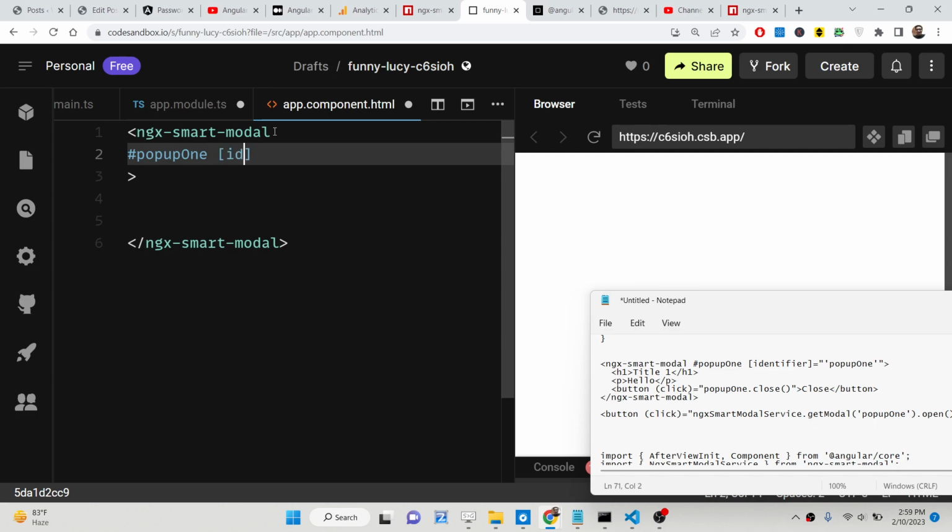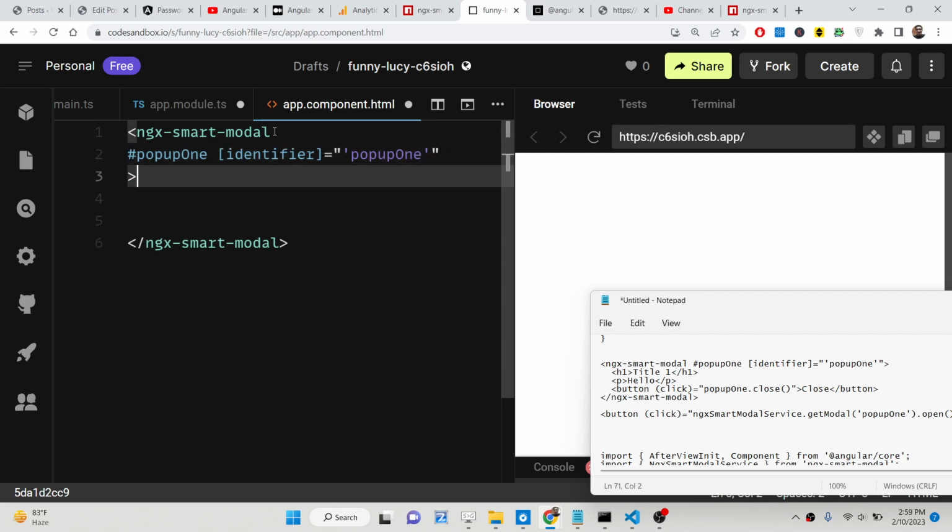And it takes an option, guys, called identifier. So just give it an identifier option, and inside this we will pass the identifier that we gave here, which is Popup1. Simply pass the reference here, that's all.